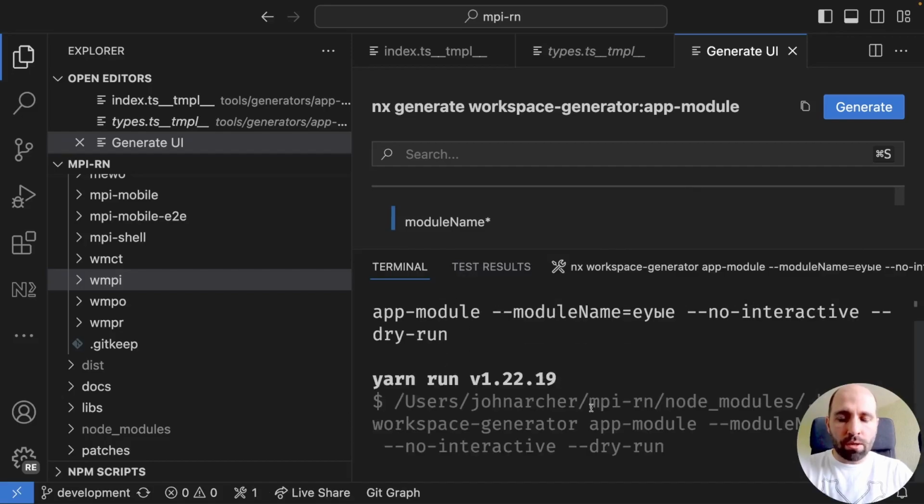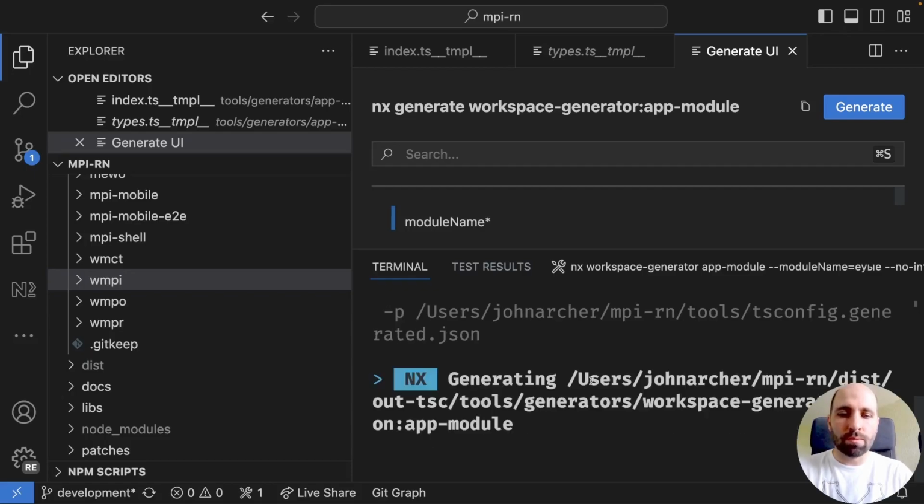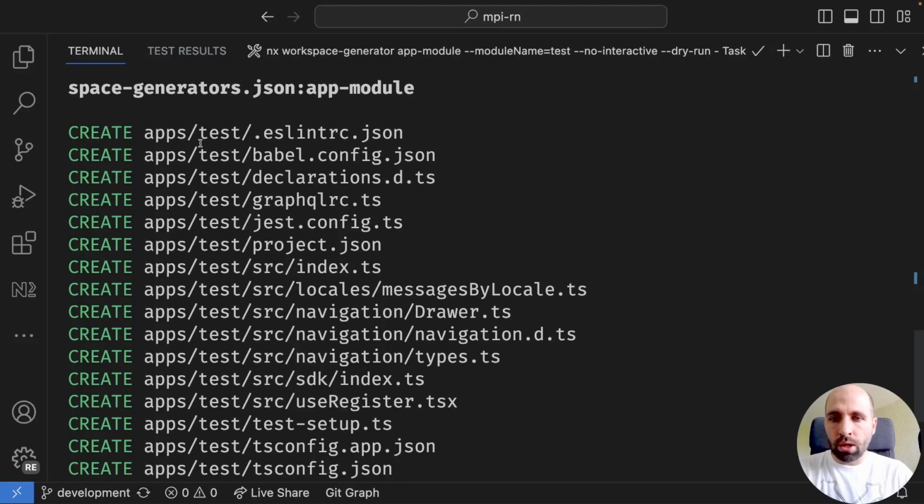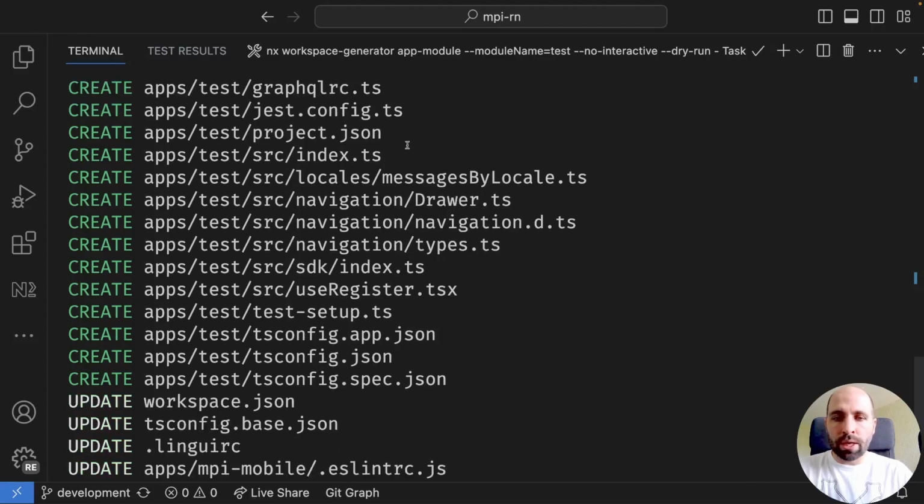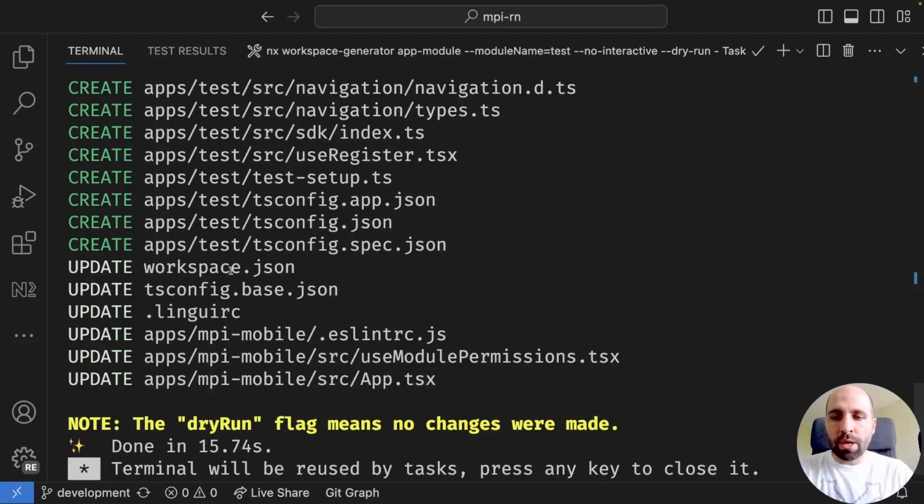It creates a dry run. What a dry run is, it executes the script, but it does not create any files. What it would do is create all the folders in the apps and all those project files that are necessary to set up the project. And it would also update the workspace JSON, which contains the information about the modules for NX. It would update the tsconfig base JSON, which has the information of how to use short links for the module.